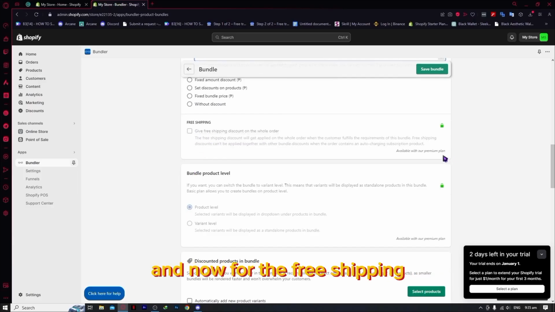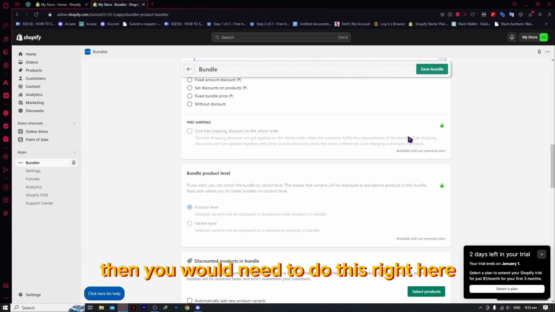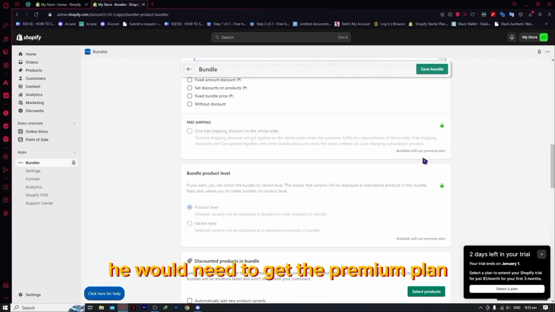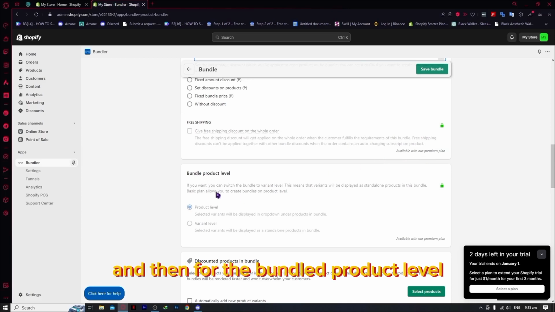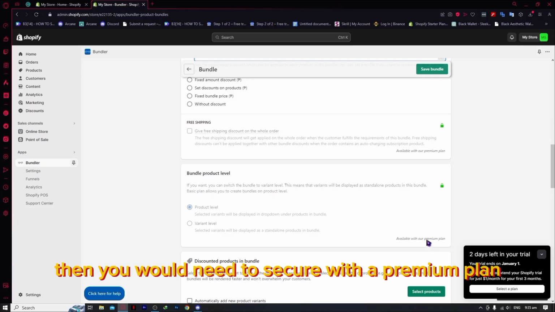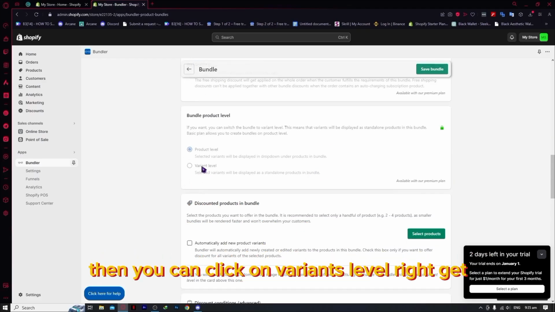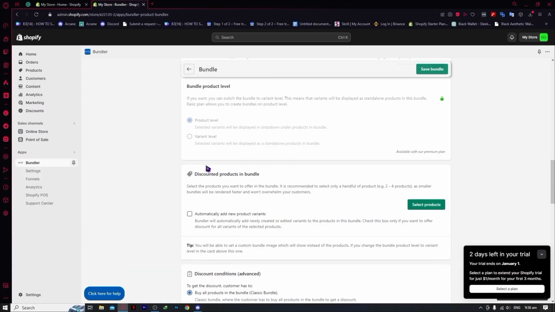And now for the free shipping, this is only available for premium plans. So if you want to advertise that your bundle has free shipping, then you would need to get the premium plan. And then for the bundled product level, if you wanted to display variants, then you would need a premium plan too. So this would be very helpful if your product has a lot of variants.